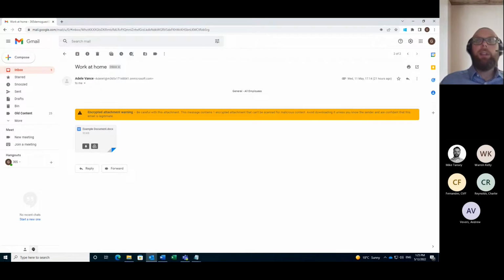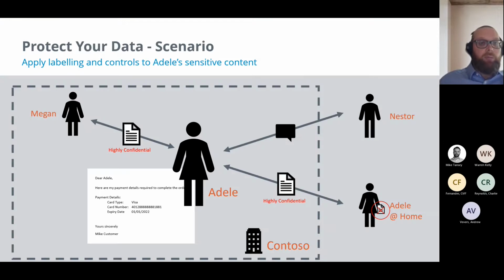Other permissions include making the document read-only for certain people, or removing the ability to print the document, etc. There are quite a few that we can choose. So let's go back to our previous slide.